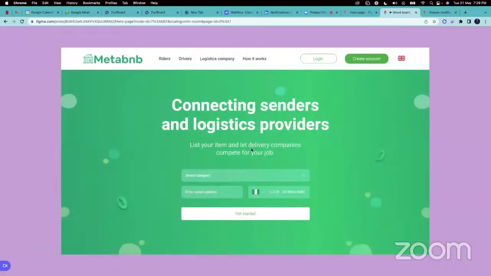So now coming to this page, can you tell me what you feel is wrong with this design?